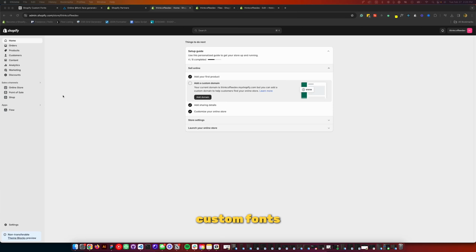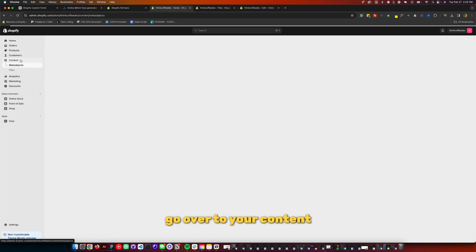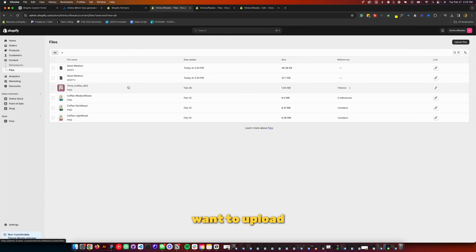This is how to add custom fonts to your Shopify theme. First off, you'll want to go over to your content and files, and you want to upload the two fonts that you want to use, or one font, and you'll want to add the WOFF file and WOFF2 file.